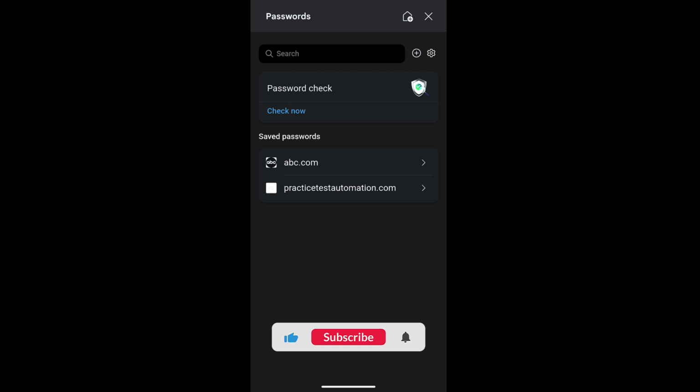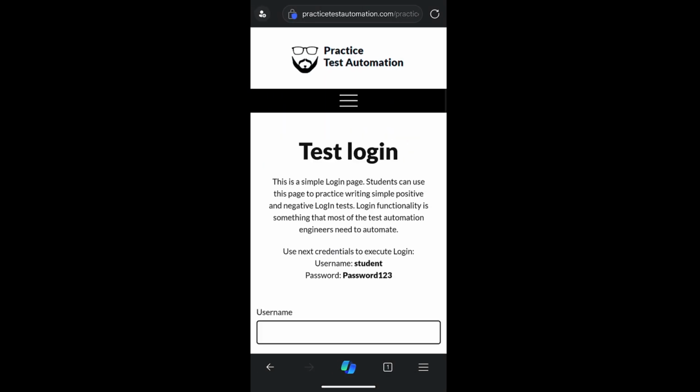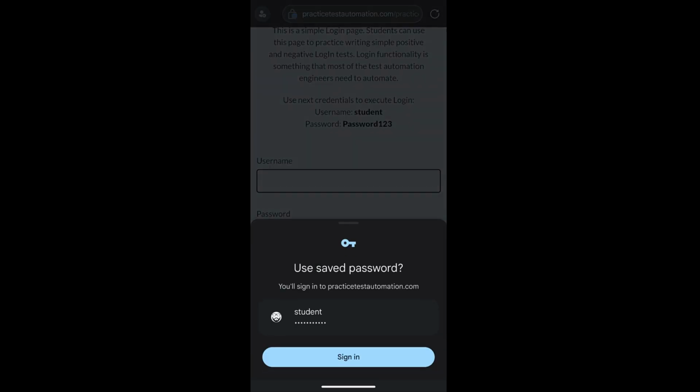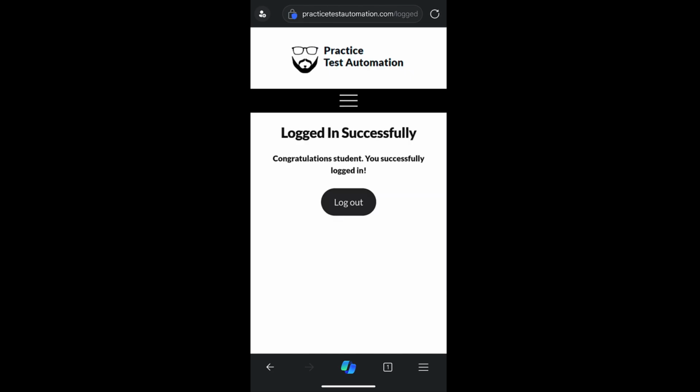So if you want to reuse this password, you can go back to the same website here and just refresh in case, and once you are here, tap on this username, it will automatically display the saved password which is currently there. You can just tap on the sign in command and then hit submit, it will sign in again. So this helps in autofilling the details.